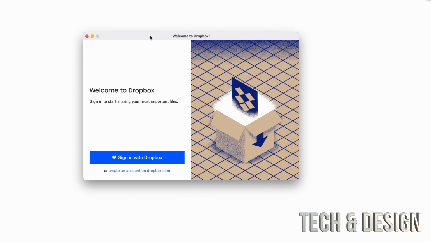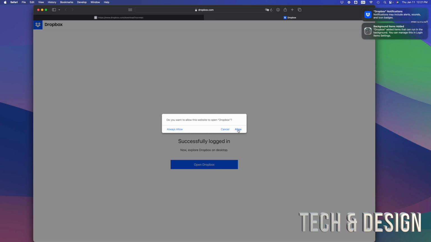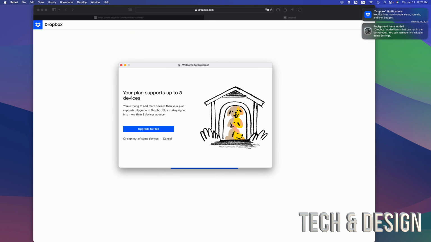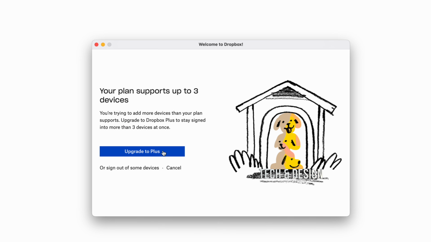And welcome to Dropbox. All we have to do is just sign in with Dropbox. It's going to take us over here, and we can continue with Google, Apple, or just your email. So go ahead and sign in. Once you sign in, just click on allow, and you're going to get an ad like this. Of course, they always want you to do this. Unless you guys already have the plus, then you're not gonna get this message.